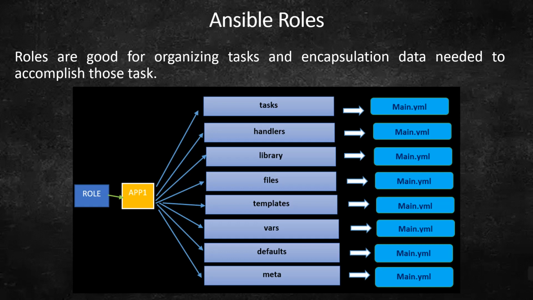We will also use Ansible Vault to encrypt our S3 bucket access key and secret access key. Okay, so this is what we will do today. So let's understand what an Ansible role is.